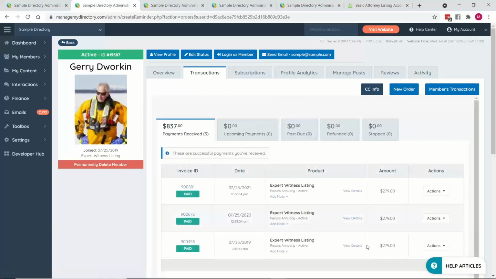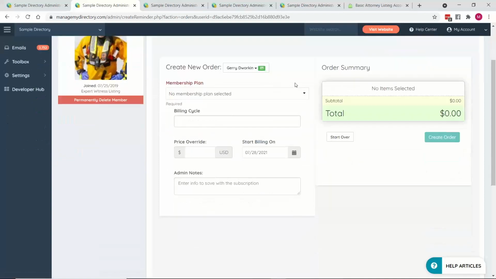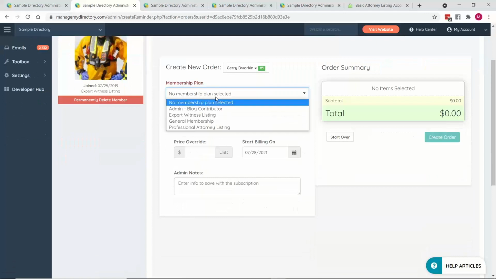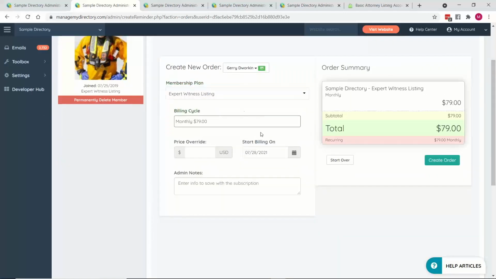And what you can do once you're here is click on New Order. If you need to update their credit card info, maybe again, you're doing this on the phone, you can certainly do that as well with this pop-up. And you can update the credit card info. In this case, we're going to create a new order. So first thing you can do here, we're going to start a subscription for this person. We can choose the plan that we want them to be. There we go, expert witness.